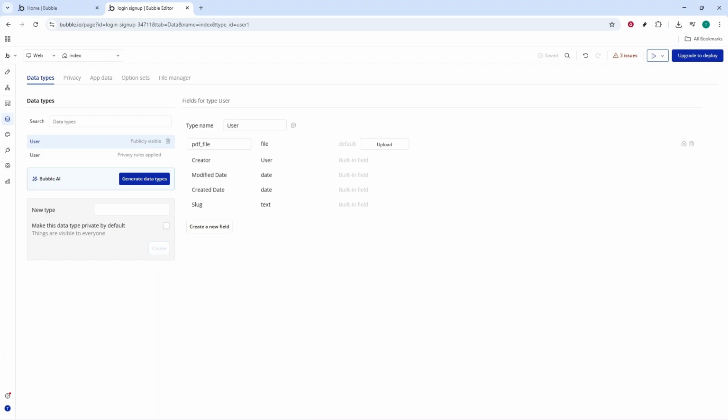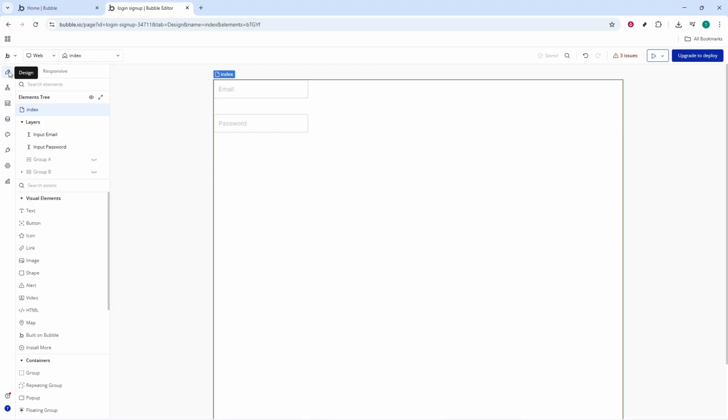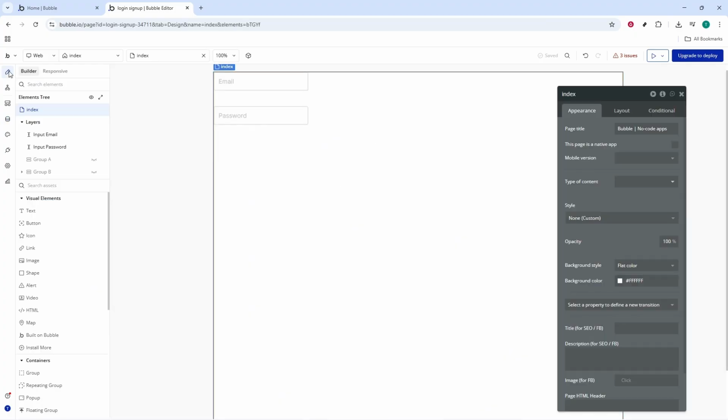Next, create a dedicated page that will be converted to PDF. In the Design tab, add a new page, perhaps called PDF/invoice. In the page settings, set the container layout to column, the width to 794 pixels, and the minimum height to 1123 pixels. These dimensions map well to a standard page size and help avoid unexpected scaling.